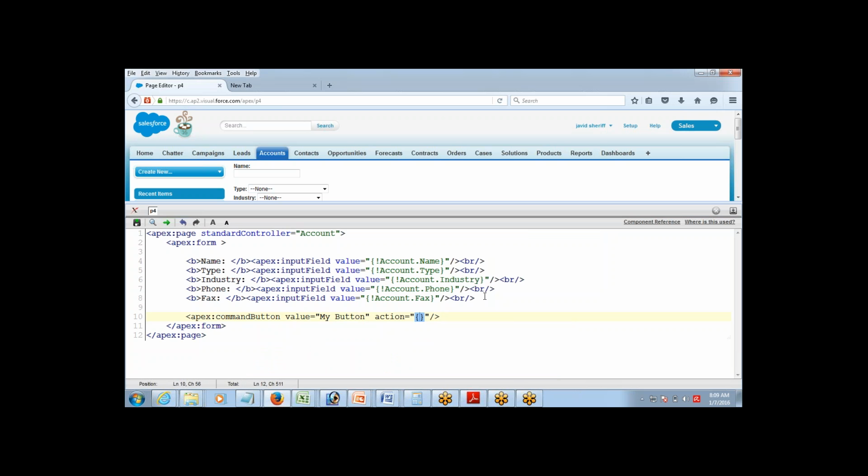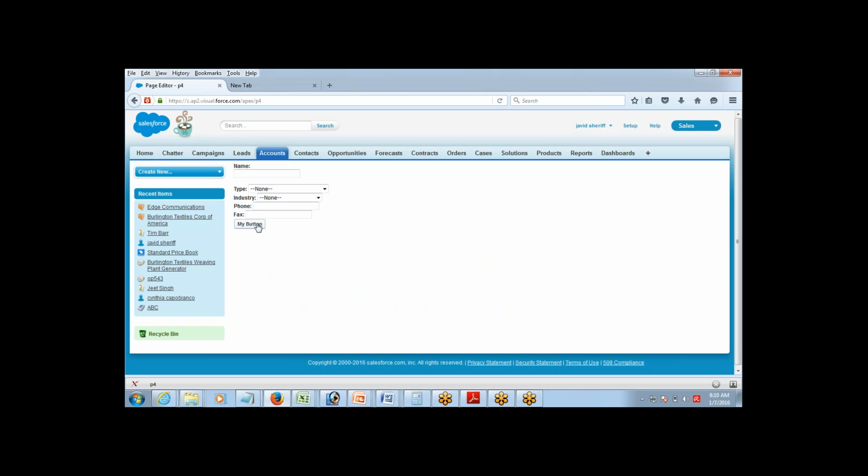Since we are using a standard controller, we have some standard default actions available. So we don't need to write anything. All you have to do is call the action. There is a predefined save action in the standard controller. I just have to call that action. So what will the save action do? It will save the record. That's it. So the button is ready. The value of the button is my button. Value displays on the button, and action will actually perform the action.